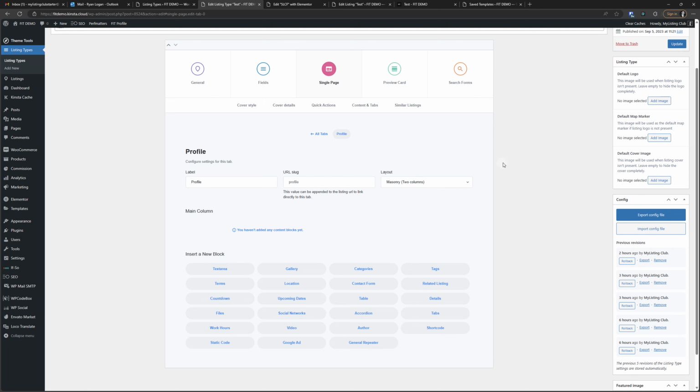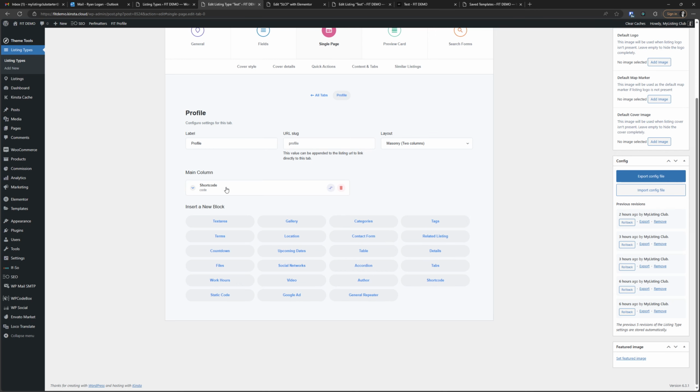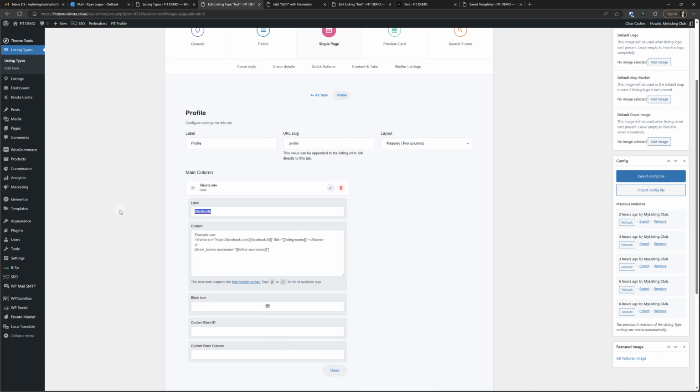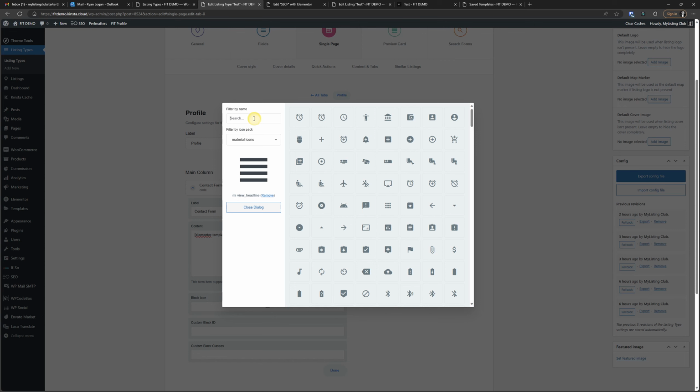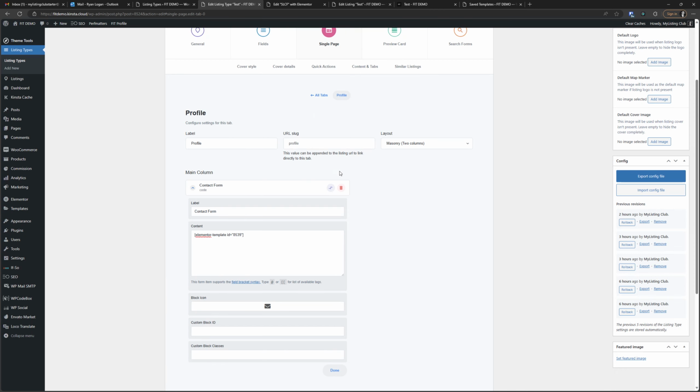Okay. Doesn't really matter what we use for the layout or anything like that for now, but I'm going to drop this short code in here. Just click on it. It drops it in. Now you can put a label in there if you want, like contact form, or you can just clear out the label altogether. We'll go ahead and leave contact form in there. I'm going to paste in my short code for our contact form. And then if we're going to keep the label around, you might as well put some sort of an icon in here. Let's put an envelope just for email.